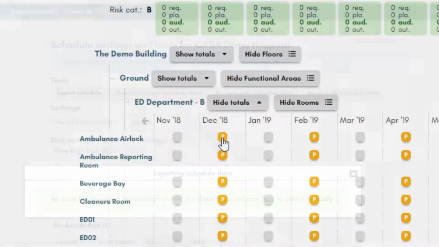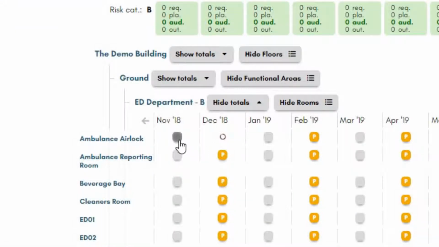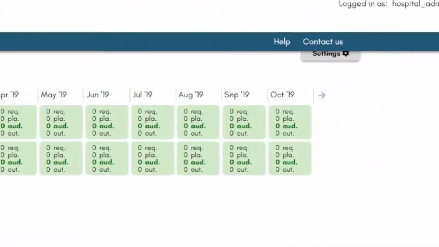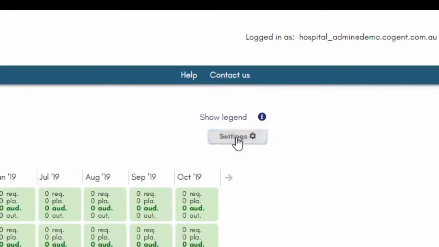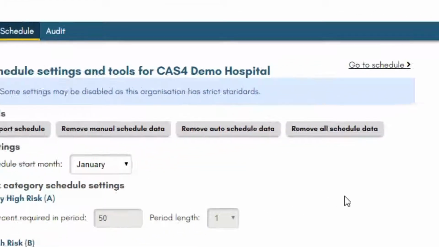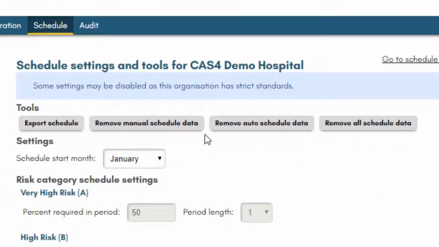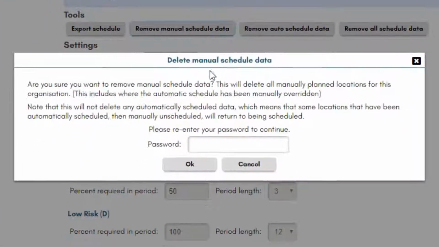Now I'm going to make some manual changes to the schedule. Planned one and unplanned one. Okay, to delete all manual changes, go back to the settings page and click the Remove Manual Schedule Data button. Now again, be warned, this is organisation-wide. So you'll need to enter your password to continue, read the message and click OK.